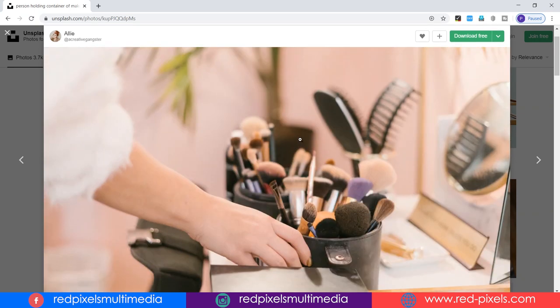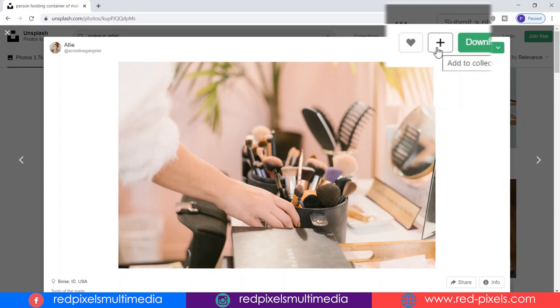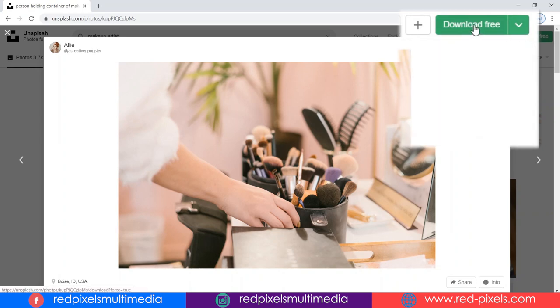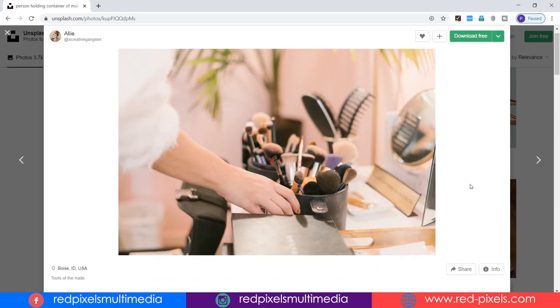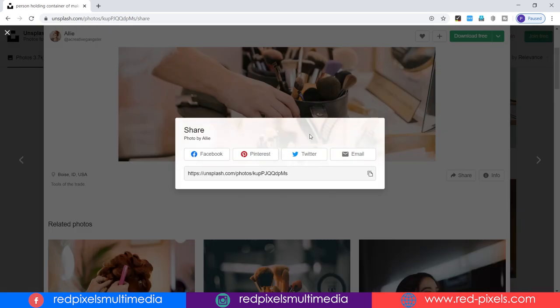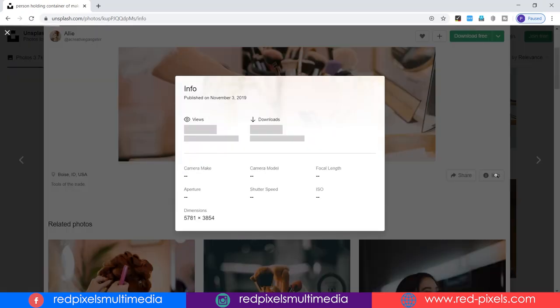Now you can also zoom the image by simply clicking anywhere on the image, or you can like this photo or add it to your collection by simply clicking here. For download, you can simply click over here, or you can customize the size by selecting small, medium or large. If you directly click on this download button, the image comes in original size. You can also share this image on a few social networks, or you can copy the image link by simply clicking on this icon. Similarly, you can also check info so that you can find camera model, aperture, ISO, dimensions, etc.